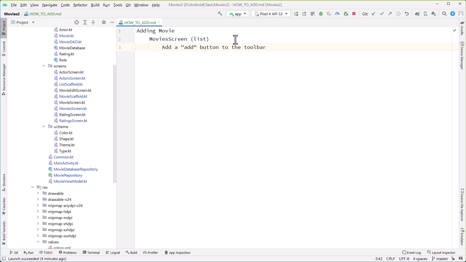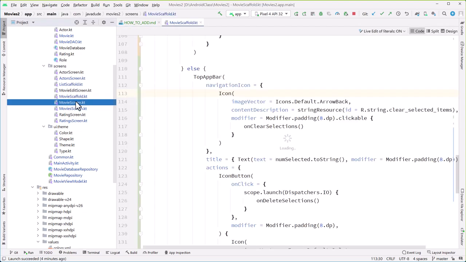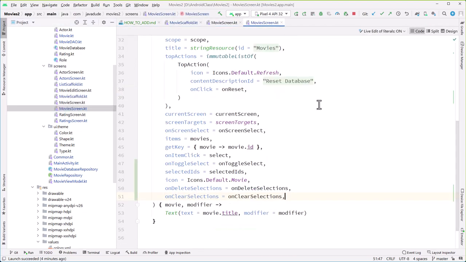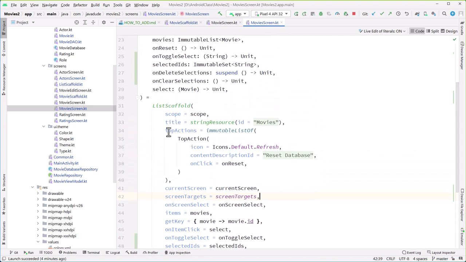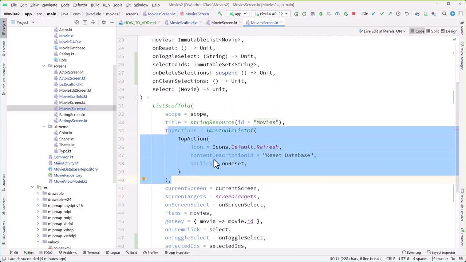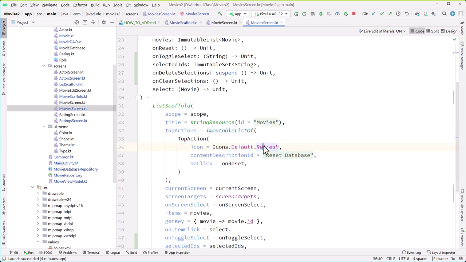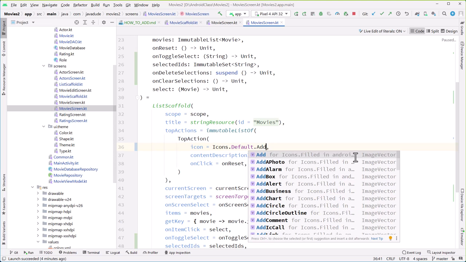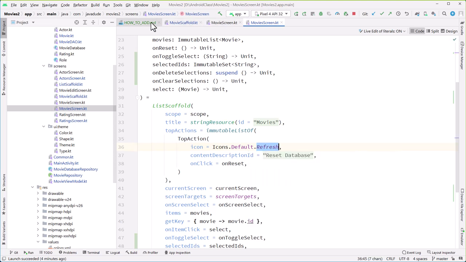And let's just take a look at what the scaffold looks like for that. So we have our movie screen. There we go. So the movie screen, we've got these top actions being passed in. So we have a place here for you to just add in that add action. And the add action has an icon just called add. So let's jot this down.